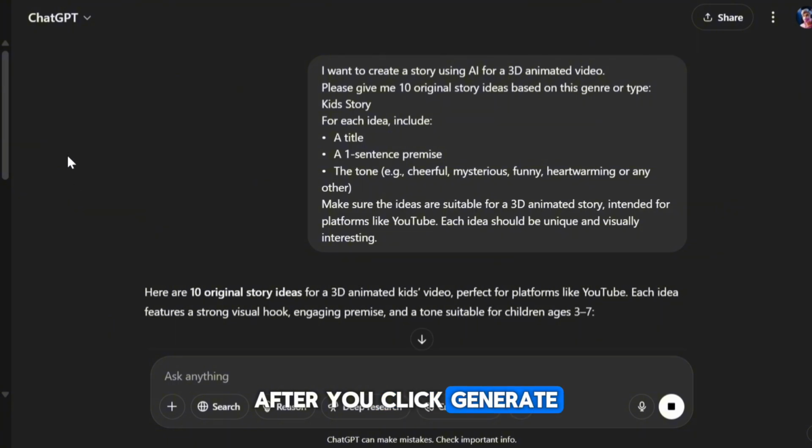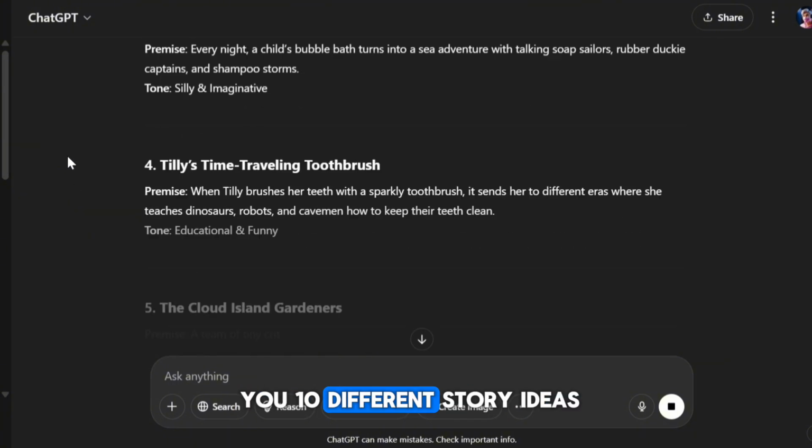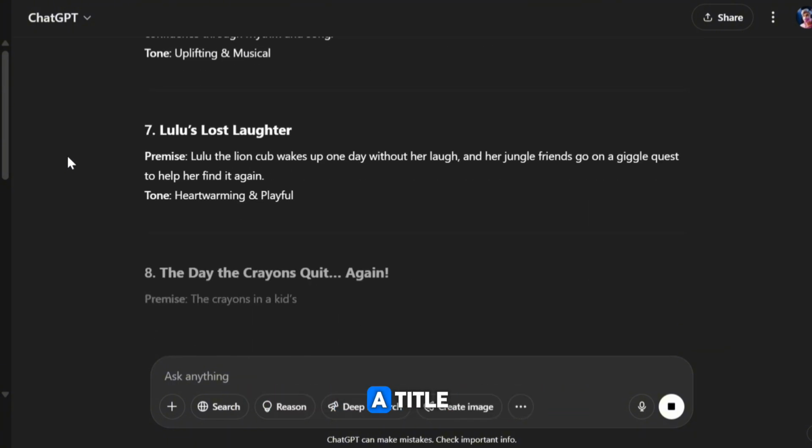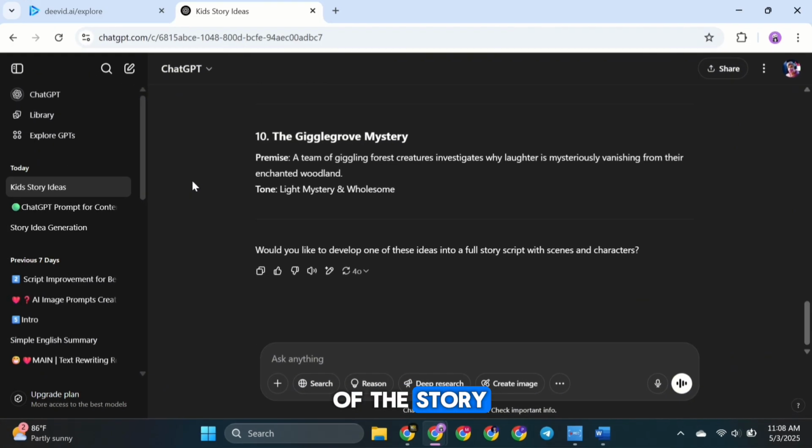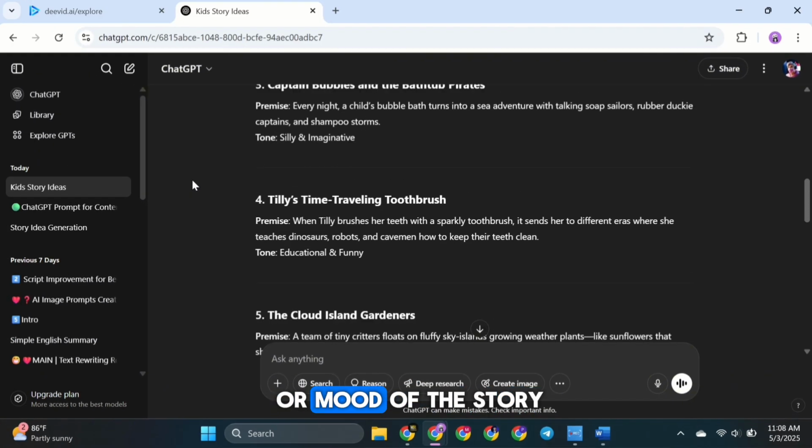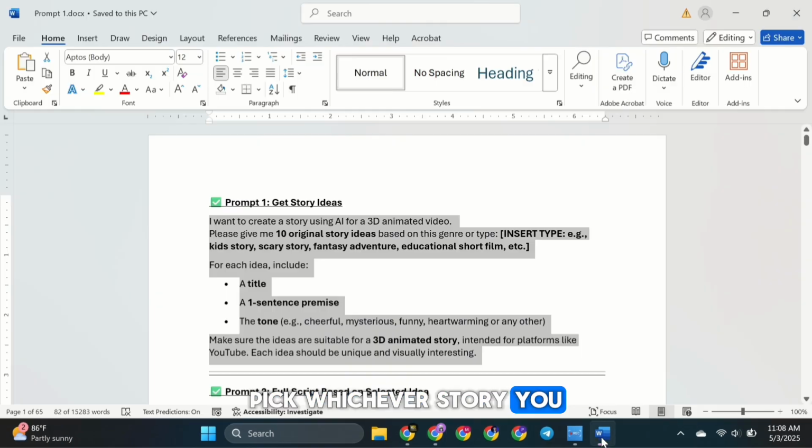After you click Generate, ChatGPT will give you 10 different story ideas. Each idea will include a title, a one-sentence summary of the story, and the overall tone or mood of the story. Pick whichever story you like best.